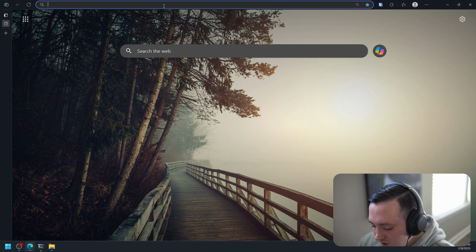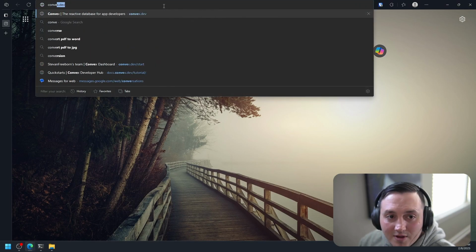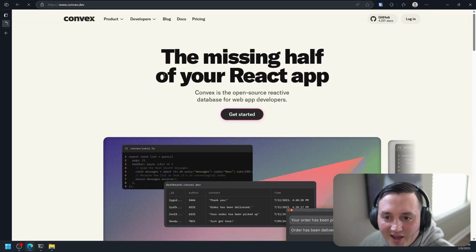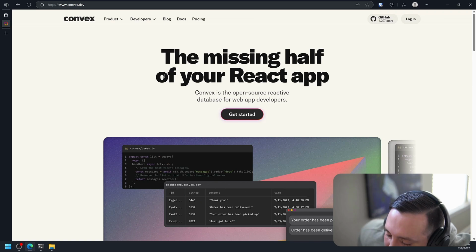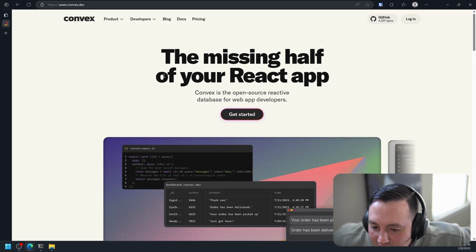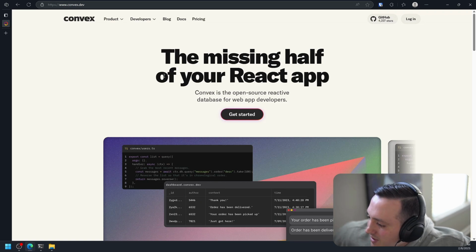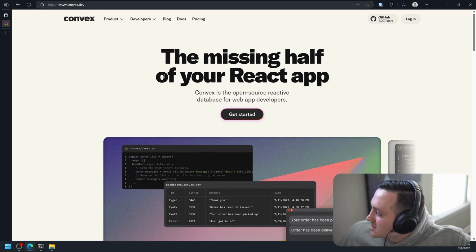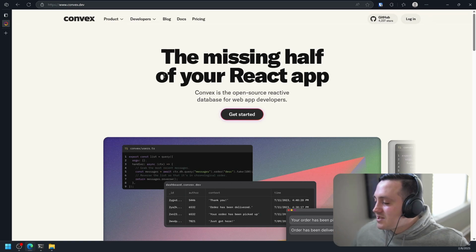You probably haven't heard of them. There's this company, I mean, maybe you have. There's this company called Convex. It's like a managed backend as a service. So if you're familiar with Supabase or Firebase, it's basically in that same vein of a service.